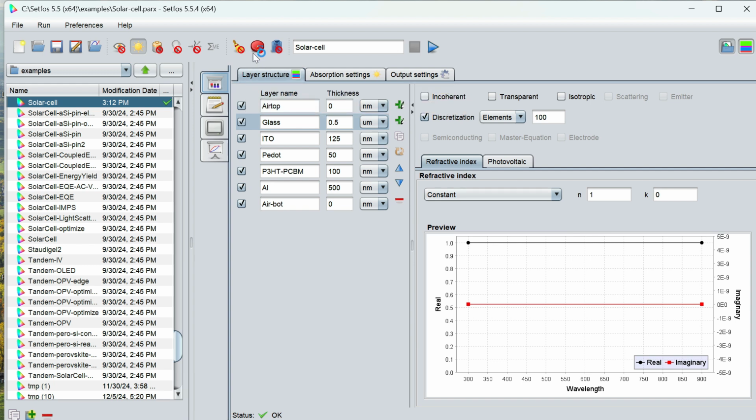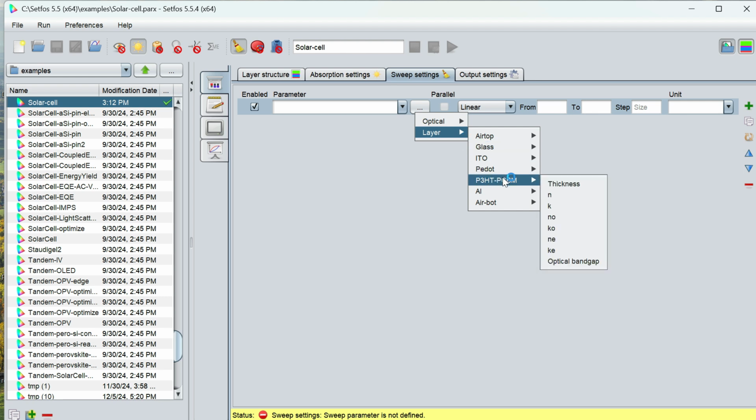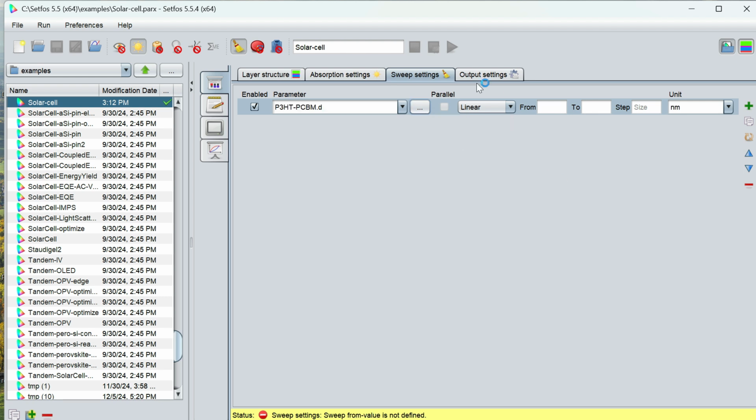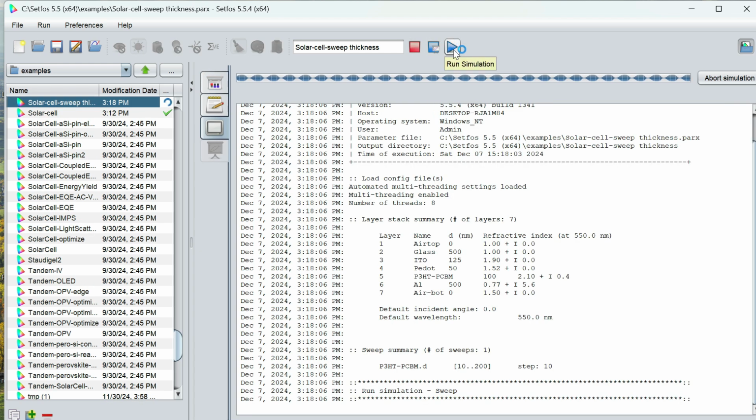Now I am going to simulate active layer thickness variation. We will vary the thickness of the active layer P3HT:PCBM. So we activate SIM mode and take the parameters of the P3HT:PCBM and its thickness. In the shift settings, we give the range 10 to 200 with a step of 10 nm. So the shift settings are completed. Now you can give a new name, shift thickness, and click the play button to run the simulation.